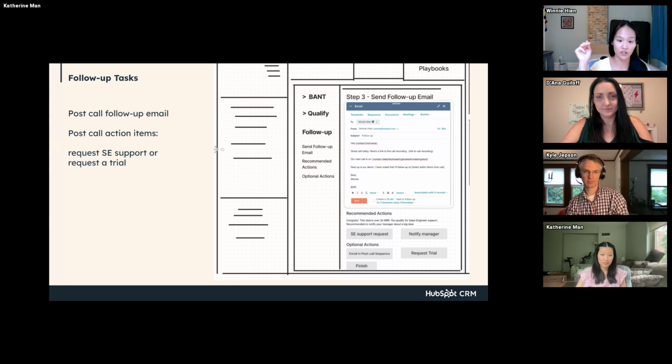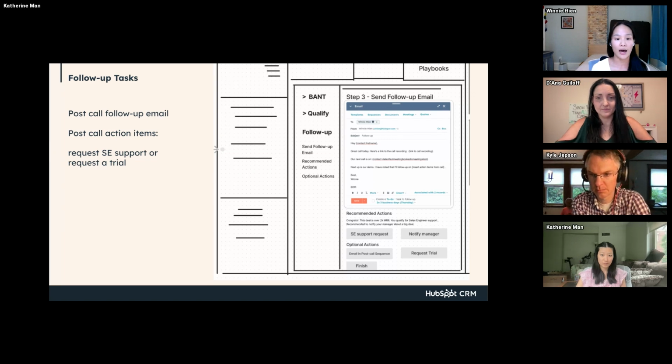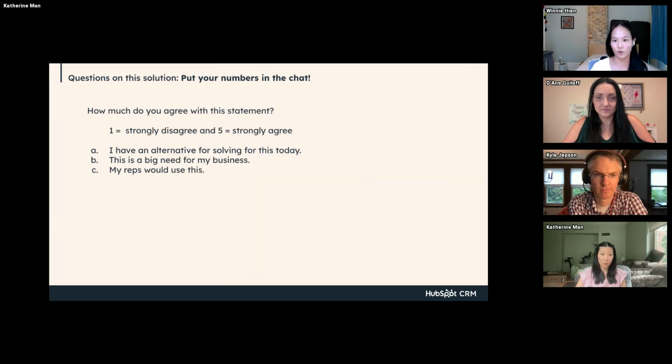You can get solutions engineer or sales engineer support. So you can submit that request if you want it. Maybe you want to enroll them in a particular sequence that your admin has selected. You want to request a trial as well. And then with that, you can finish up. You've qualified the lead, and now you can move on.